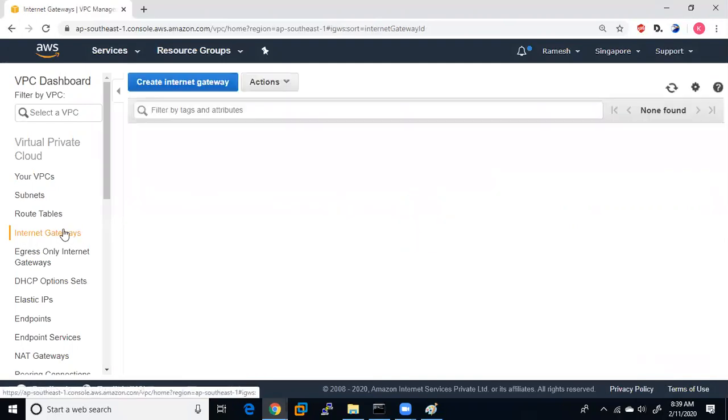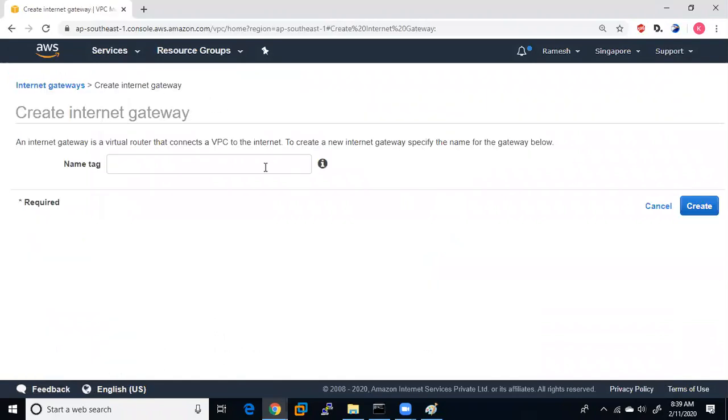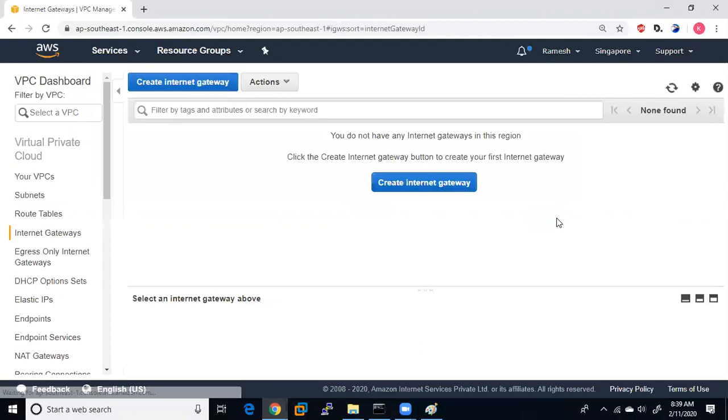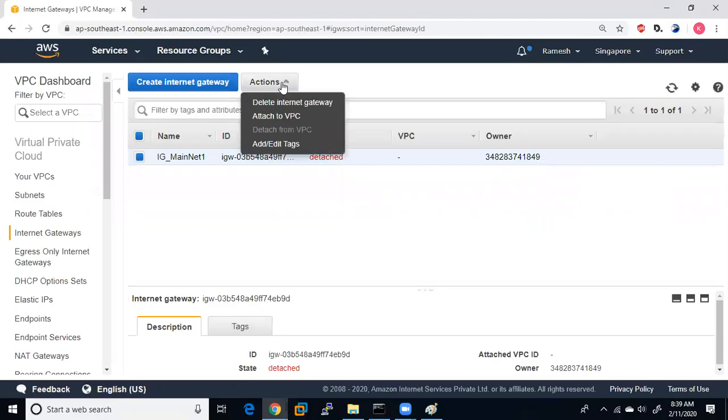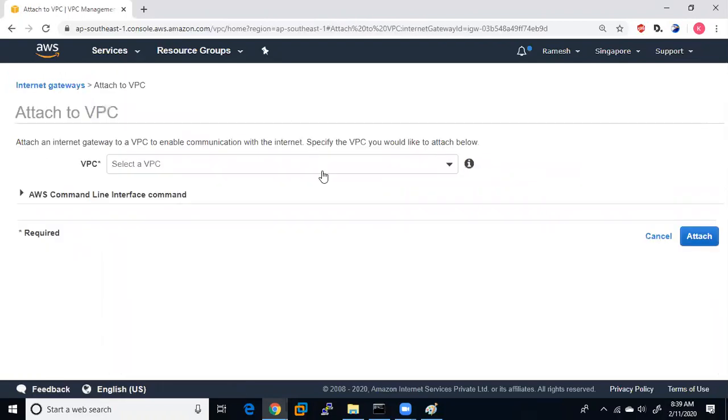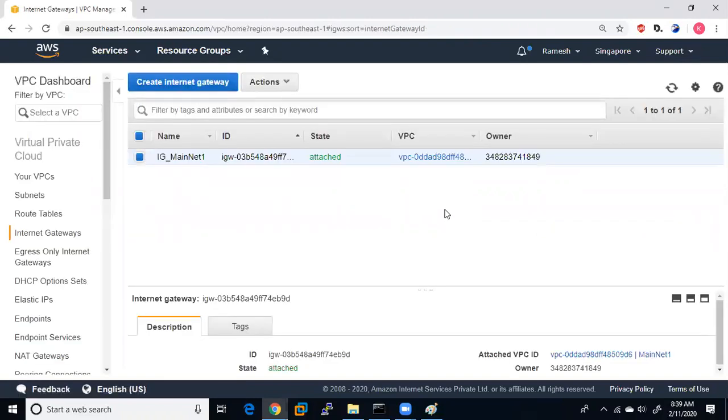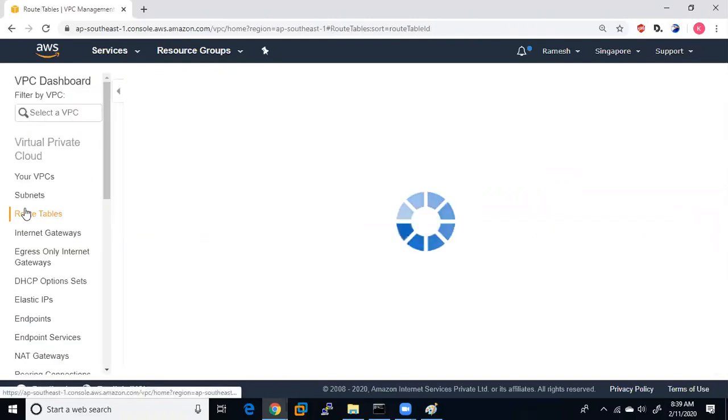So now let's go define the internet gateway. Let's say it's going to be IG of main network 1. This is the internet gateway we are going to attach to our VPC, which is main network 1. And we create, and we attach it to our VPC. We say attach to VPC, select the VPC and attach. So done.